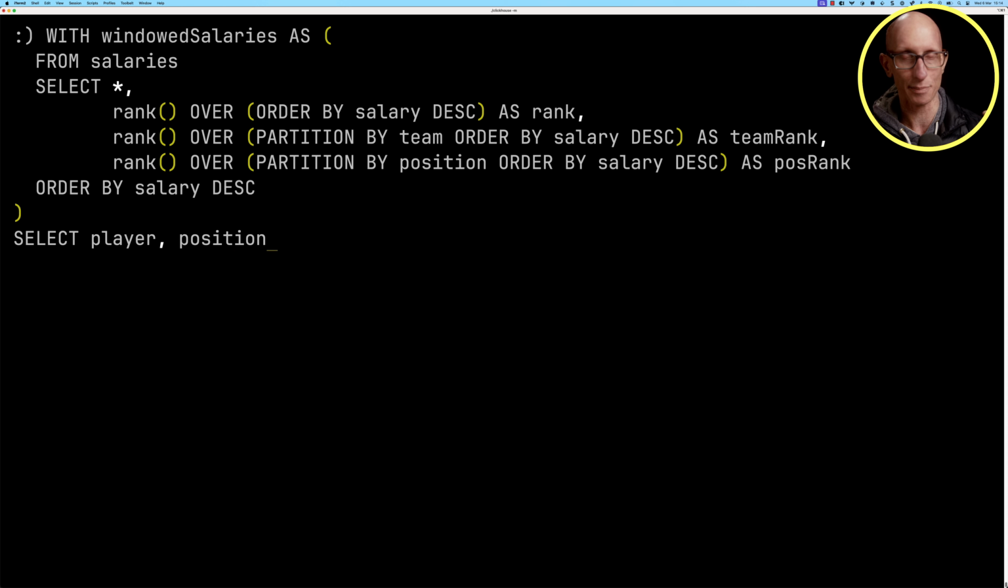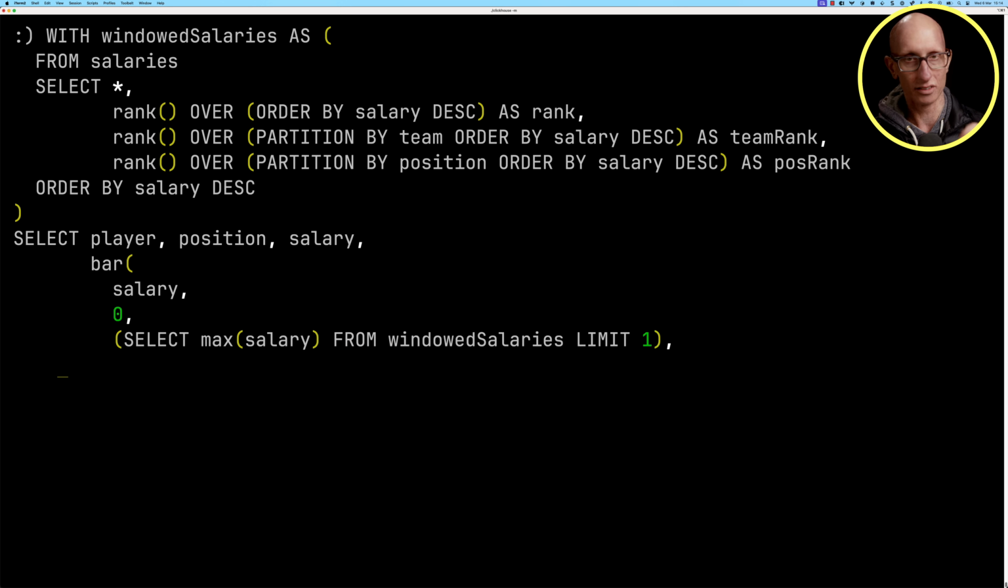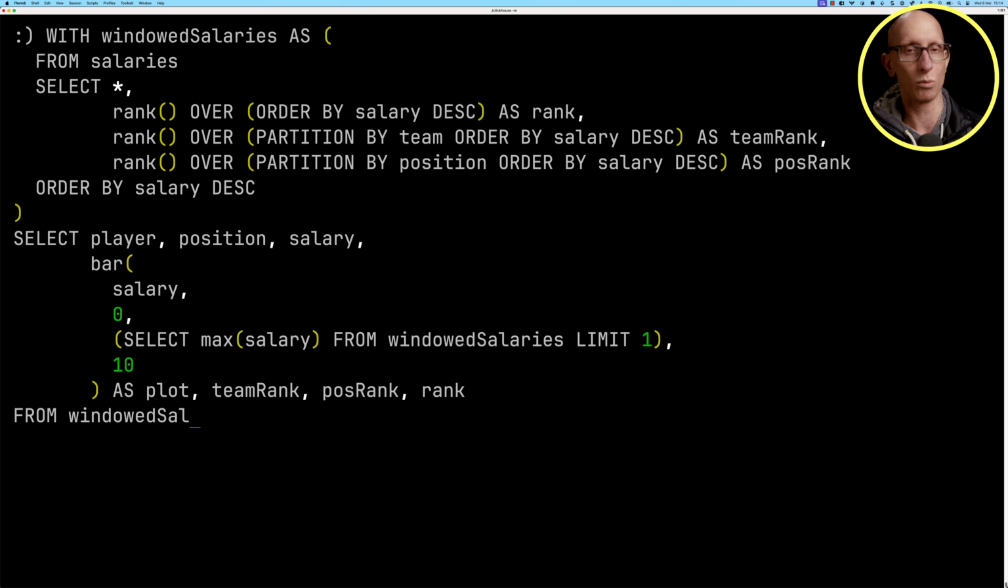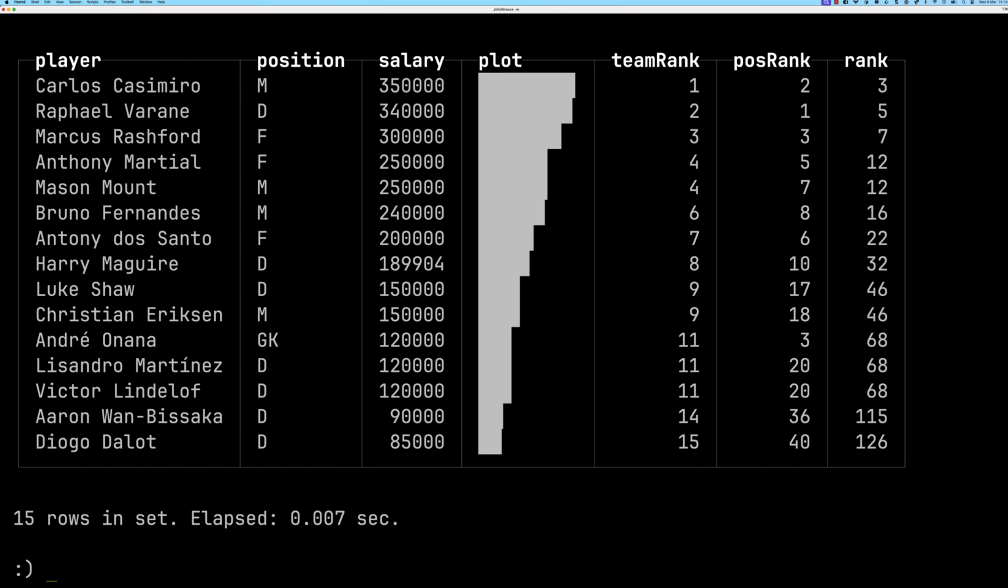So we're going to get the player, the position, the salary, and we'll build a little bar chart. We'll create a bar chart of the salary starting from 0, going up to the maximum salary, in sizes of 10, and we'll then return the team rank, the position rank, and the rank from the windowed salaries. And then we're going to filter it so that we just get back Manchester United, and we'll get 15 players. And you can see this comes back.